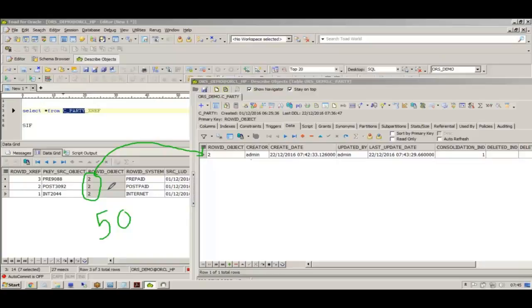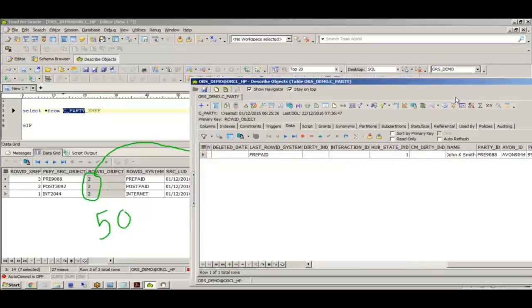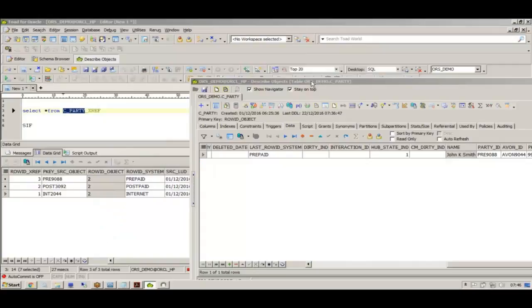So this is the most important thing. Using this, you will understand that the best name of this guy is John K. Smith, but he's present as this in prepaid, and he's present as this detail in postpaid, and he's present as John K. Smith or something in the internet database, right? So that's the process.